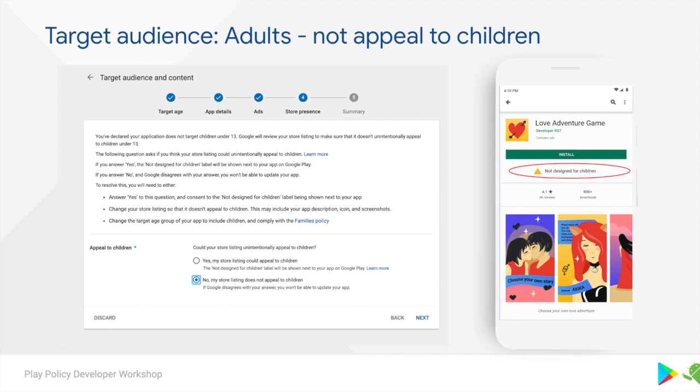And if you select an option no, my store listing does not appeal to children, you will not see any badge on your store listing. However, if our review team concludes that your app store listing appeals to children, you may not be able to update your app and will need to make corresponding changes to be compliant with our policy.